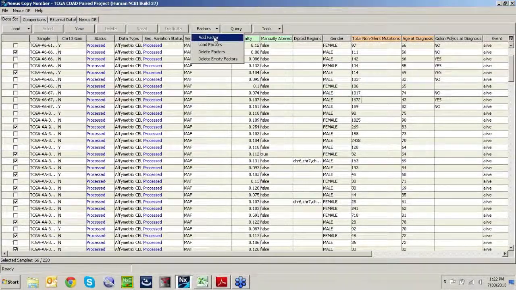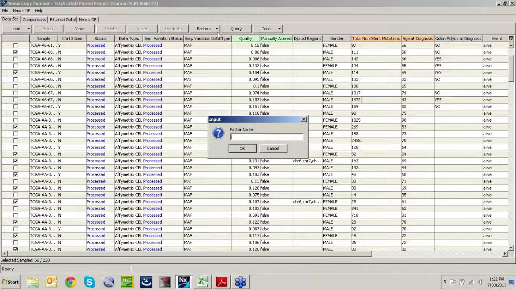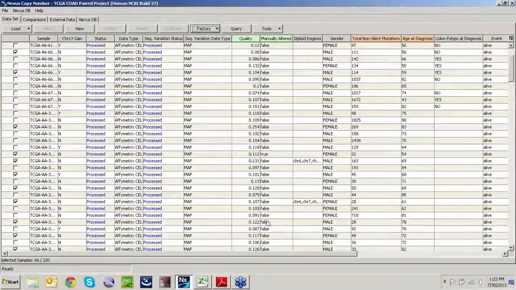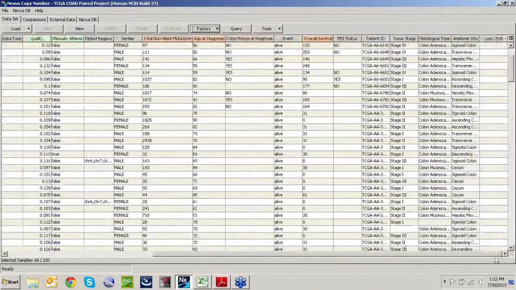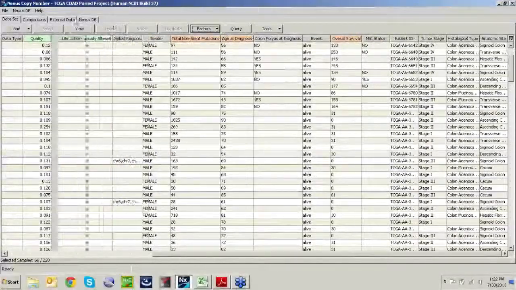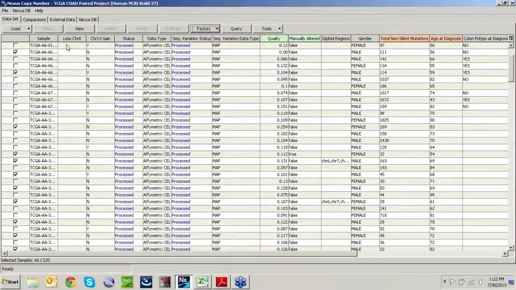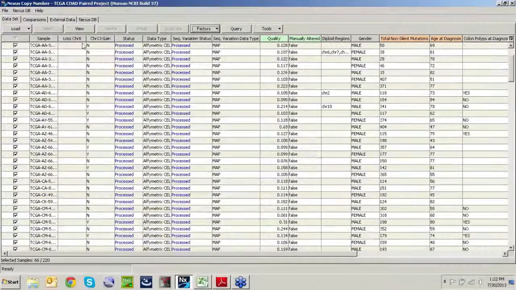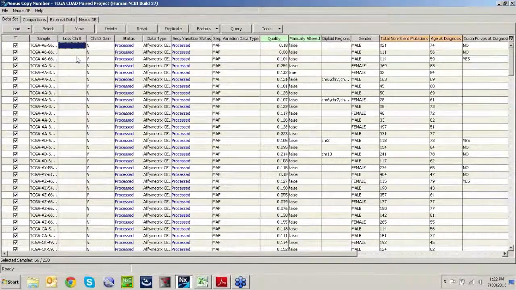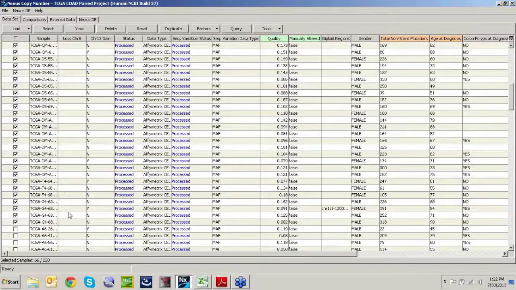Now again, I need to add a new factor. We're going to call this one loss chromosome 8. So this is just for that region. And again, it always adds to the right. Click and drag over to where I'm working. Sort. Okay, and now we can add in our annotation here.